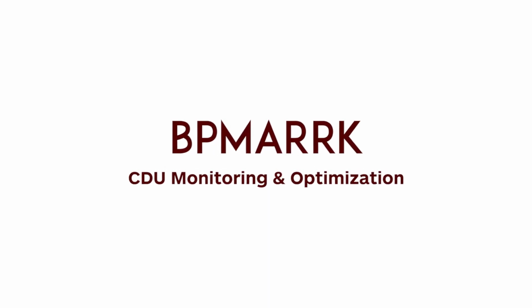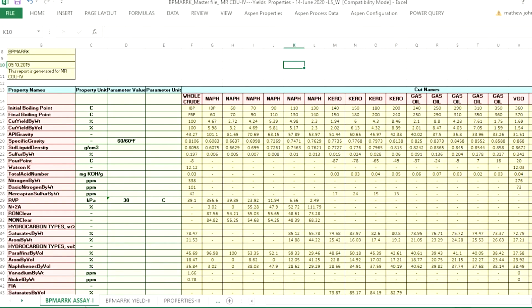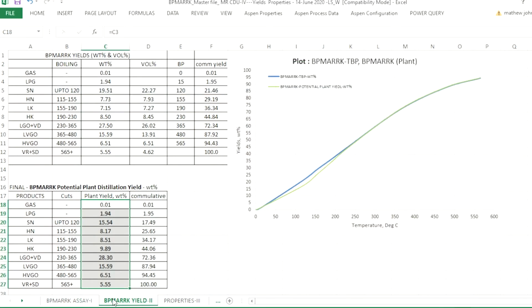Having obtained a crude TBP, it is desirable to use this information to monitor and optimize plant operations. We have developed a master sheet for real-time monitoring and optimization of CDU. It may be noted that the master sheet is customized for a specific unit. The BPMARKK generated crude assay has to be copied and pasted on BPMARKK assay 1 sheet of the master sheet. Once you do that, the BPMARKK yields can be seen in BPMARKK Yield 2 worksheet.